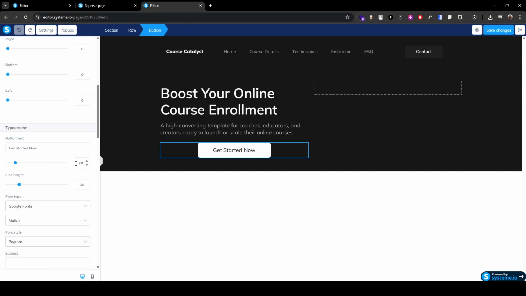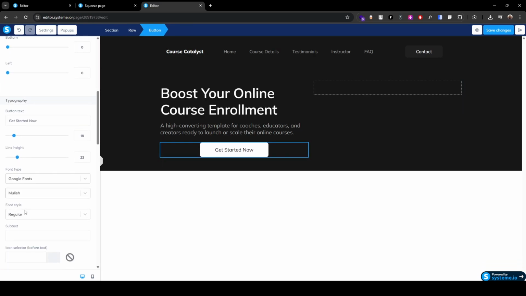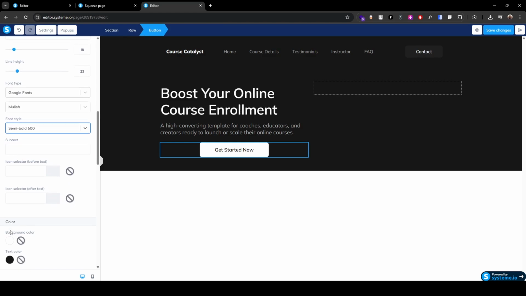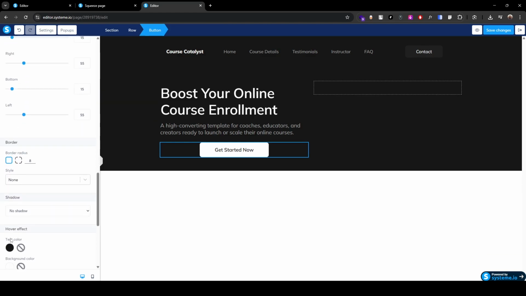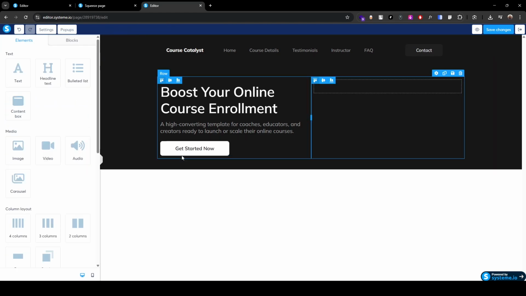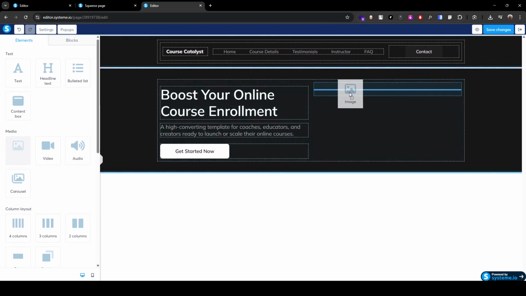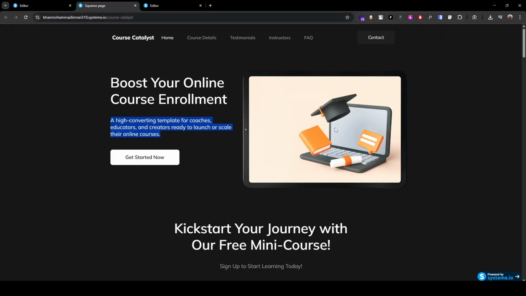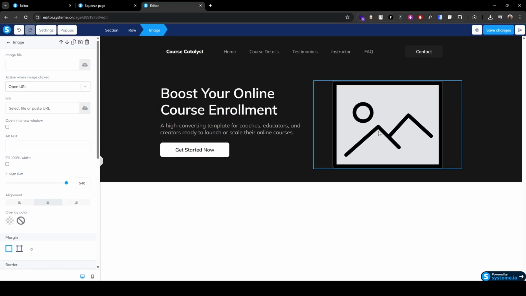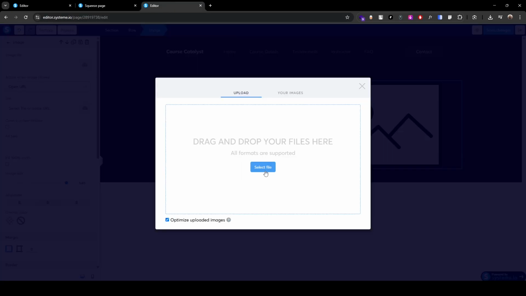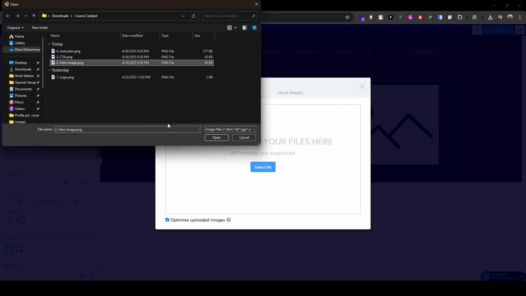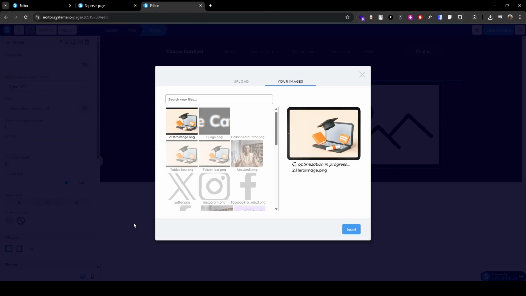Decrease the font text to 18 pixel and make it, I guess, semi bold. Yes, it looks okay. And align it left. Now let's see. Yes, it looks okay. And drag this image element for this image. Click on it, image file, select file, and upload our image.